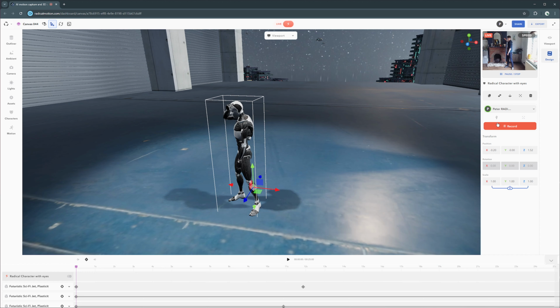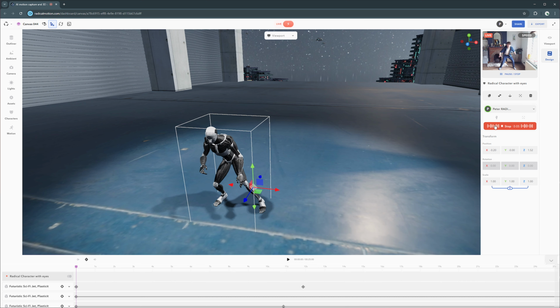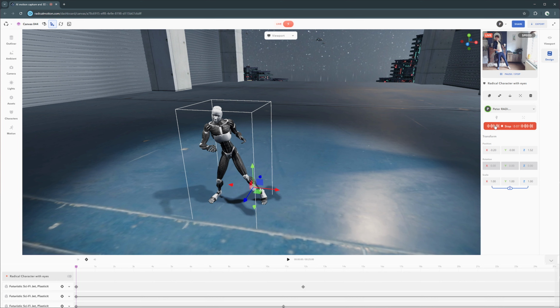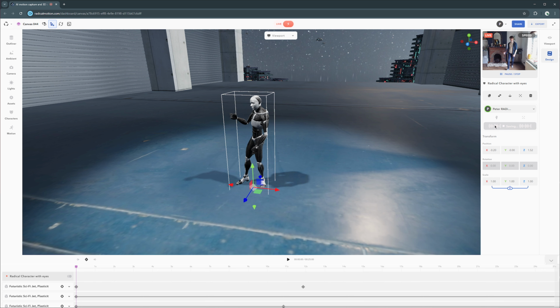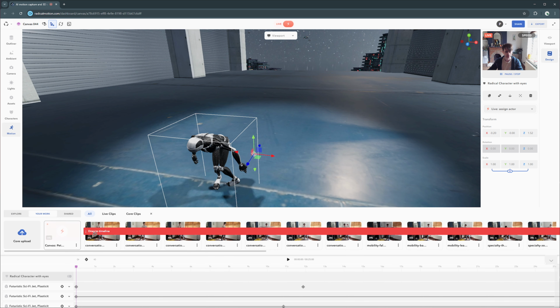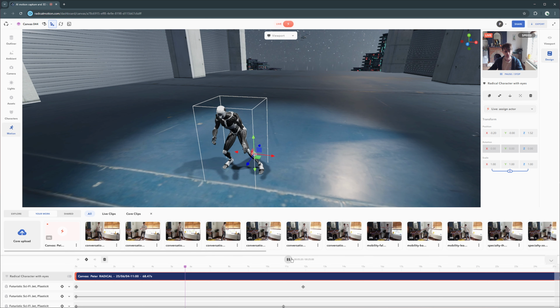But that's not all. These motions are great, but entirely redundant if you can't do anything with them. Well, select the character and from the action bar, press the record button. There, you can perform whatever actions you want, and when you're happy, you can press the same button to stop the recording. These motions are then automatically saved as a Core clip for future use.